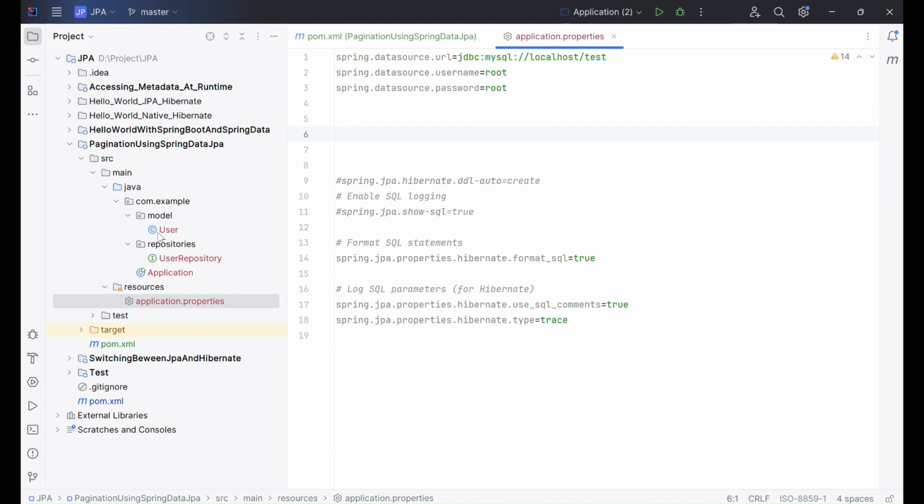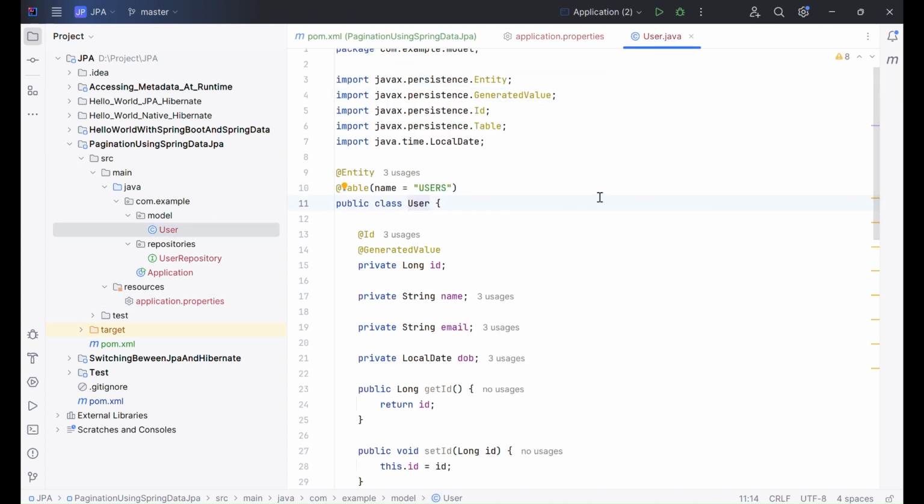Apart from this, I have here the entity, the user entity. The user entity has the primary key as ID, which is of type long, and three properties: name, email, and date of birth. So this is all about the entity. I have only one entity here, the user entity. With this entity, we'll do our exercise.